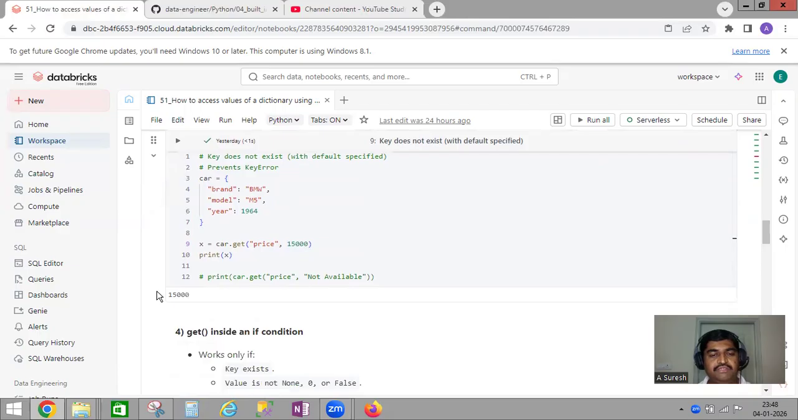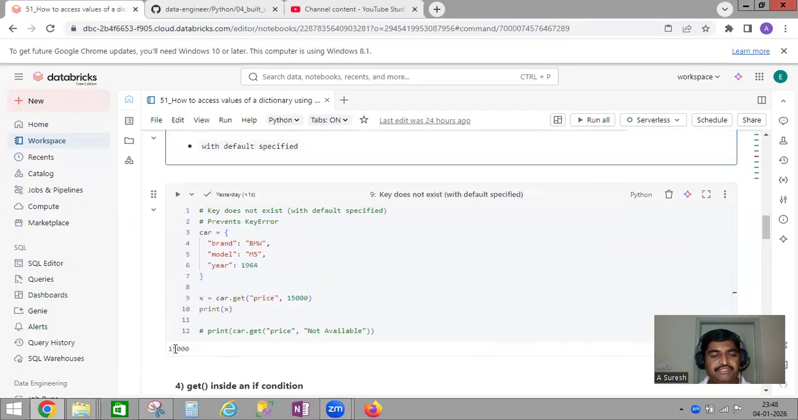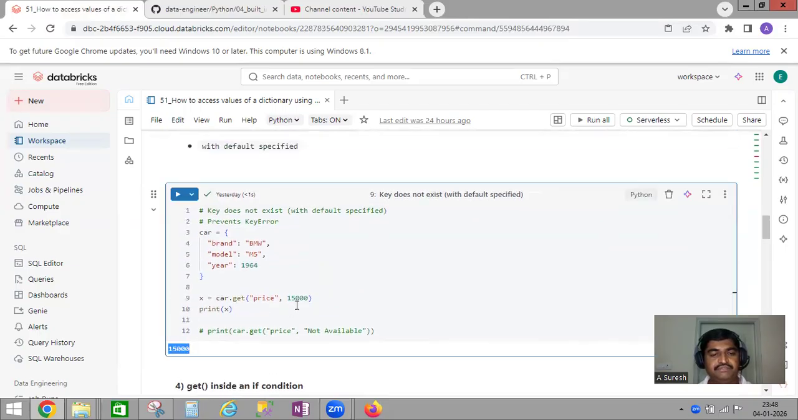Now what will it give as output? It gives this value. Whatever I define as the default value, that I get here. Why? Because this key price does not exist. And since it does not exist, instead of giving None, I'm getting 15,000. Or instead of 15,000, you can mention 'not available', and then it will give you 'not available' as output.